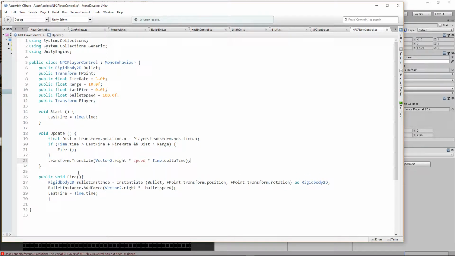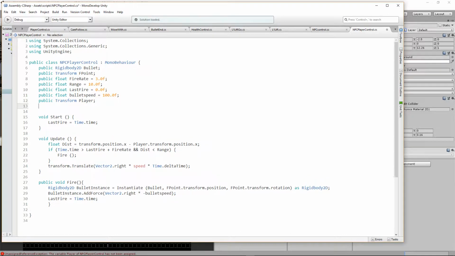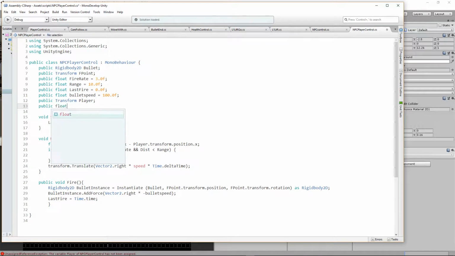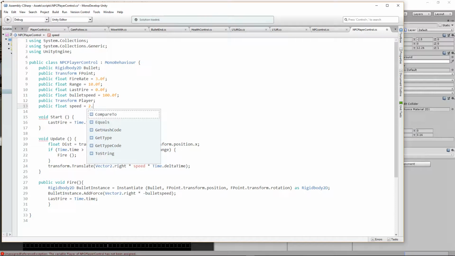So I'm going to say transform.Translate Vector2.right * speed. Okay, and we don't have this variable speed, so let's make that. We'll go public float speed, and we'll say it's equal to 2 for now. We can always make it faster or slower. So we're moving our character.